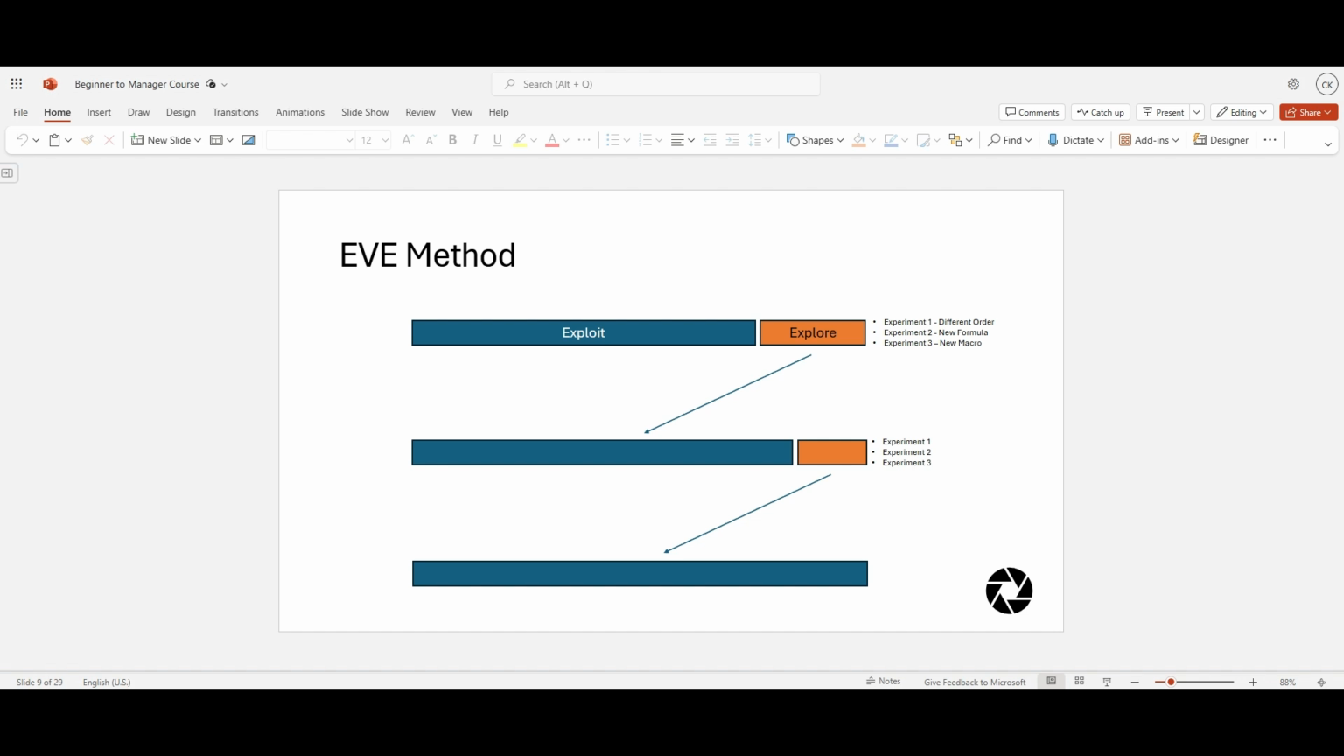So exploit stands for doing the task the way that you've always done it. And explore stands for experimenting, right? You're exploring different options, you're trying different things. So with our report, we just outlined the process there. That process, the way that we've been shown, is our exploiting, right? We're doing it the exact same way we've always done it.